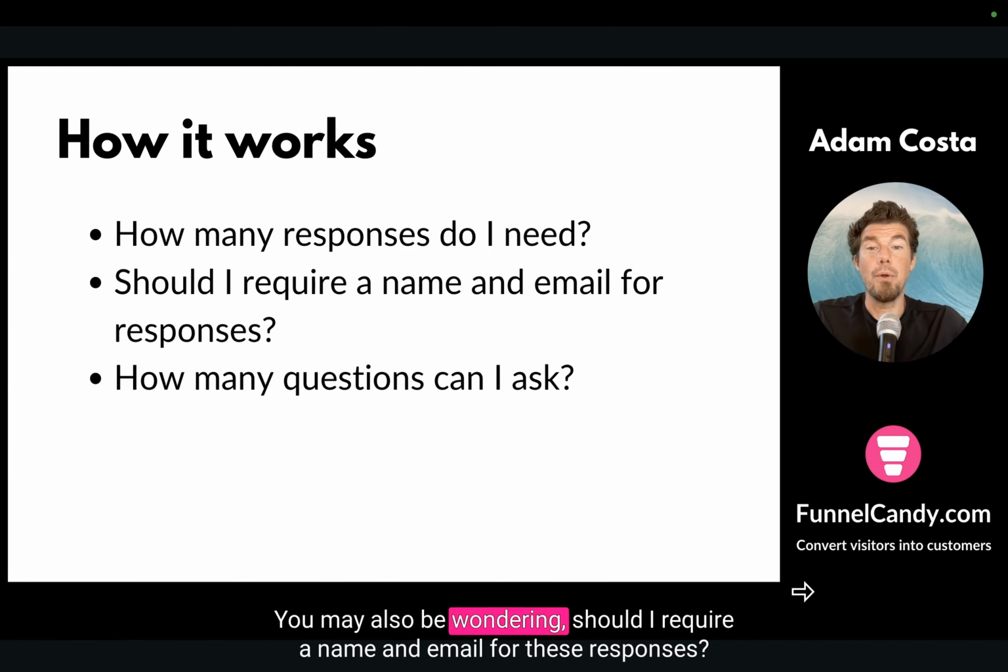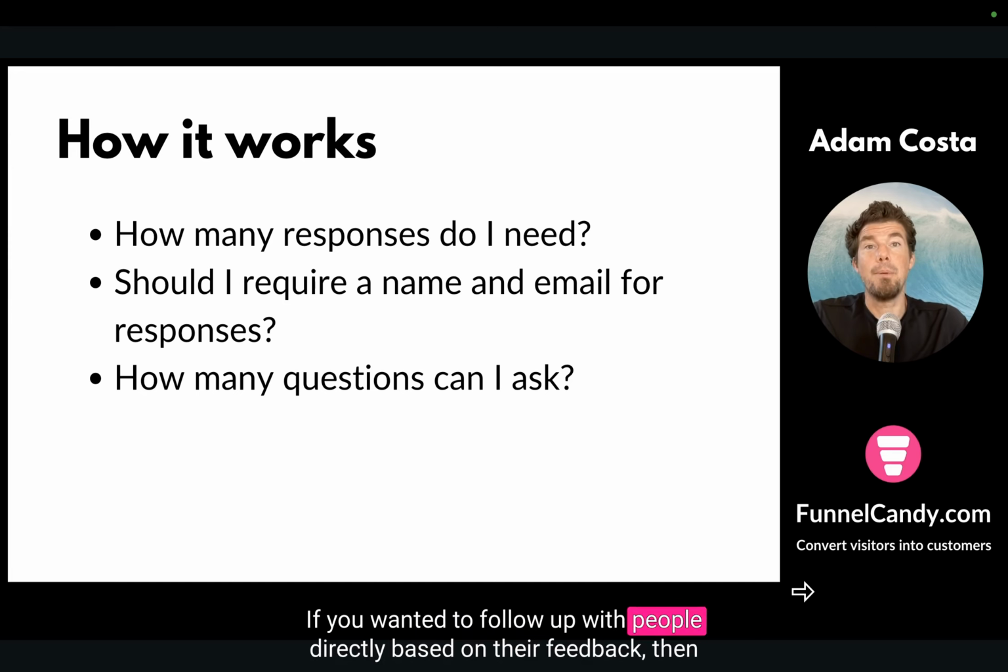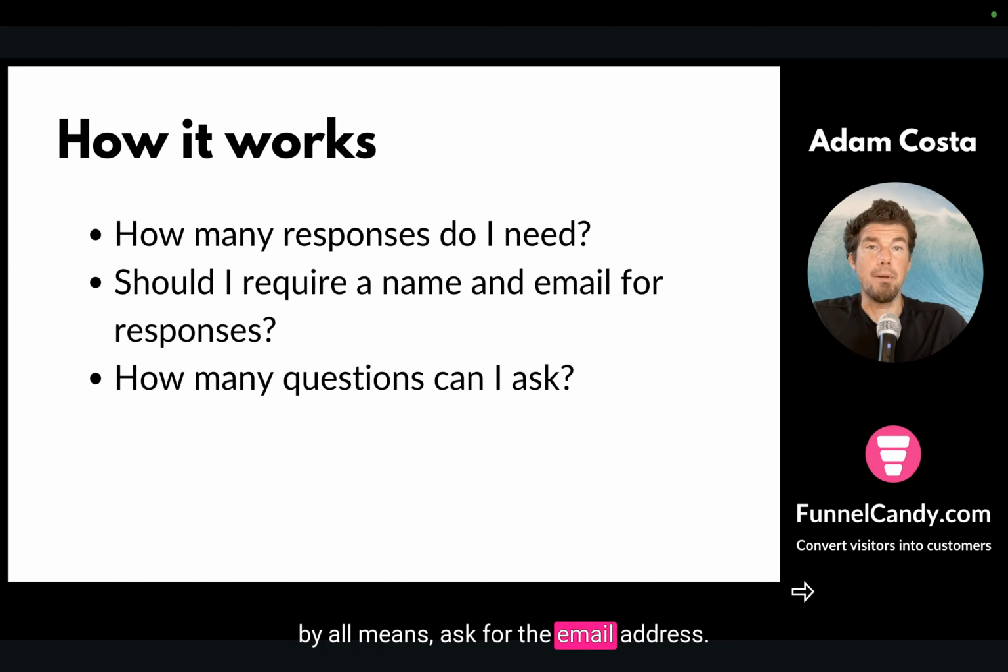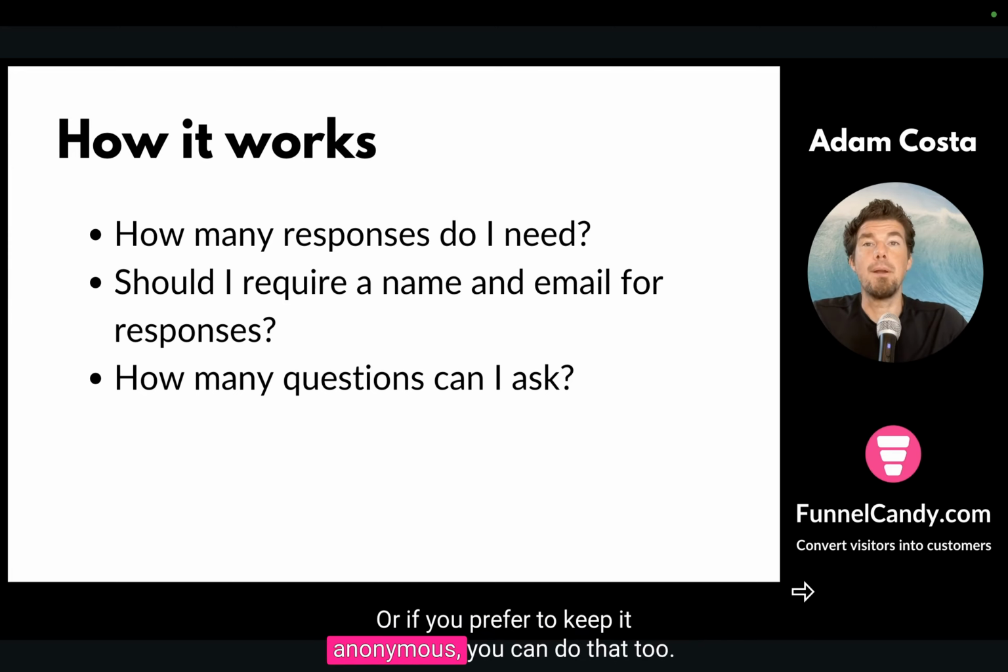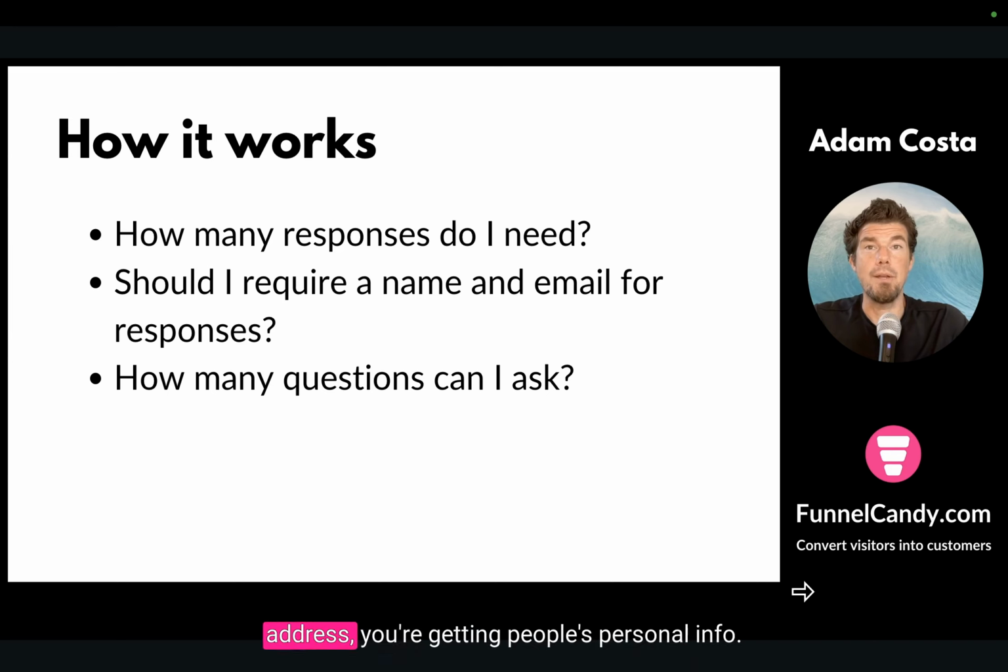You may also be wondering, should I require a name and email for these responses? That's entirely up to you. If you wanted to follow up with people directly based on their feedback, then by all means, ask for the email address. Or if you prefer to keep it anonymous, you can do that too. Of course, remember that in this case, if you are getting the name and the email address, you're getting people's personal info. So you want to be very careful what you do with that.